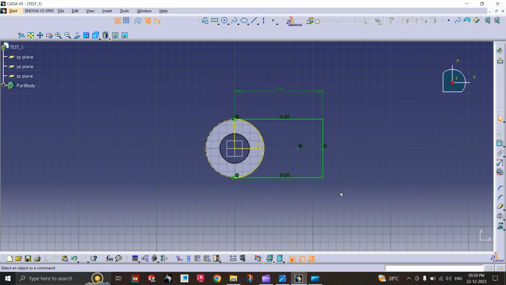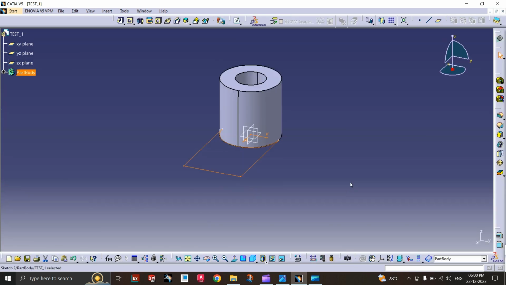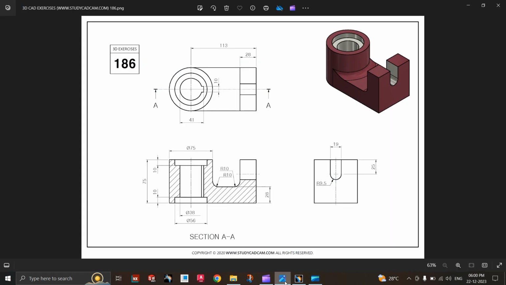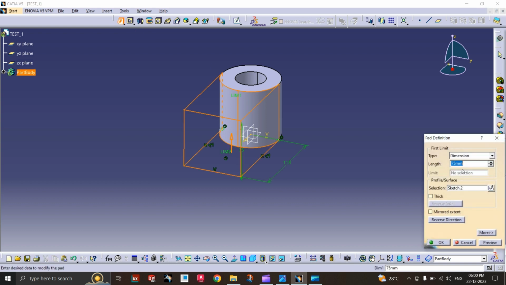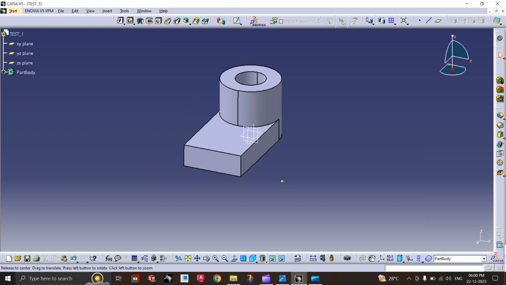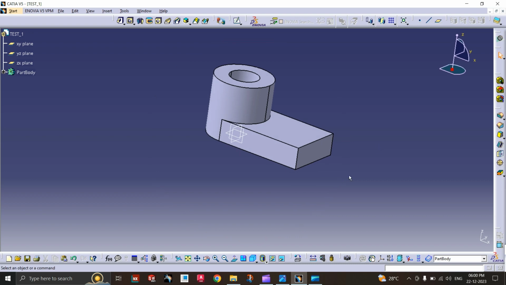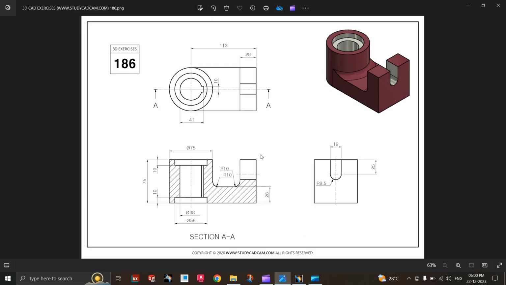So now we will extrude this. The thickness of the plate is 28 mm, so pad, and 28 mm will be our thickness. Fine, you can see that we have almost completed. Now we have to create this, that is, this length. Its width is 28 mm, and the height is the same as 75 mm only.